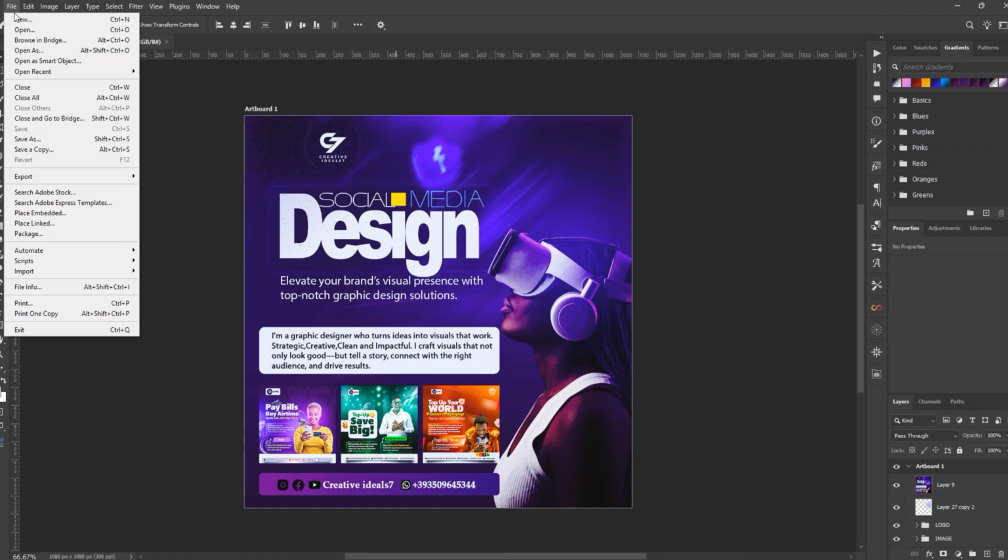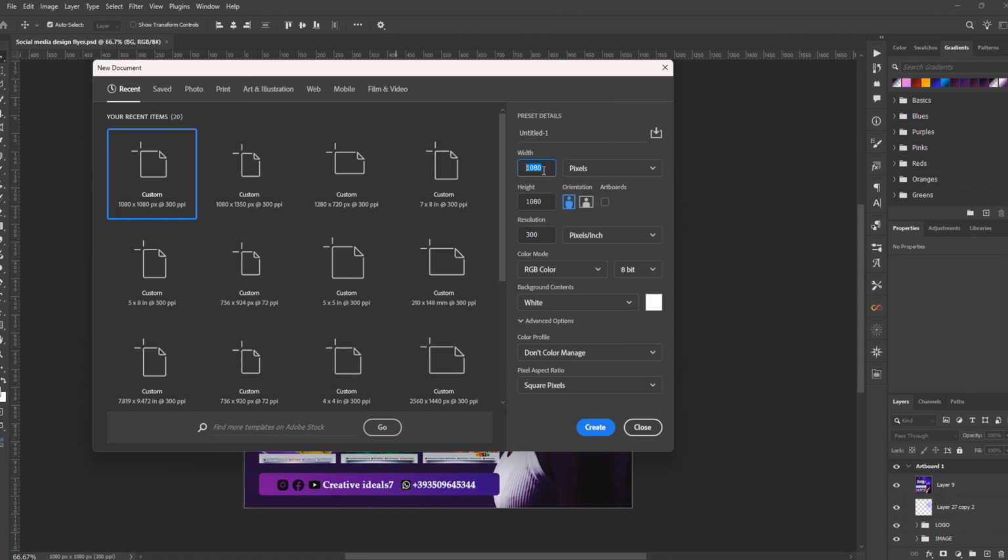So the first thing we are going to do here is create a new file by clicking File and clicking New. Our measurement is going to be 1080 by 1080. This is going to be the size of our flyer and we are using pixels, and 300 resolution. I'm going to set the color mode to RGB and click Create.